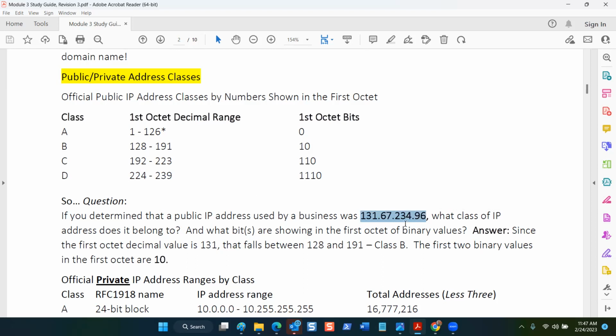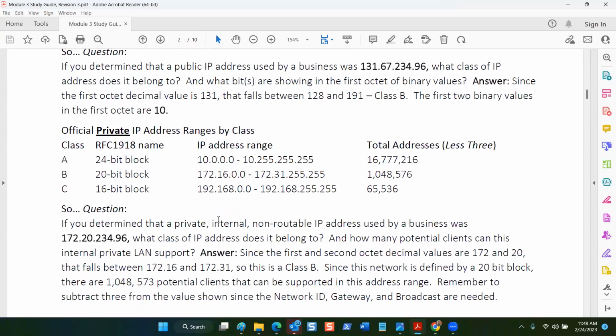You look at this chart. Look at the first octet. That's what you're looking at. It's 131. So what is 131 up here? Which class of network is it? Come on. It's not a trick. 131 falls where? B. It falls between 128 and 191. Correct.